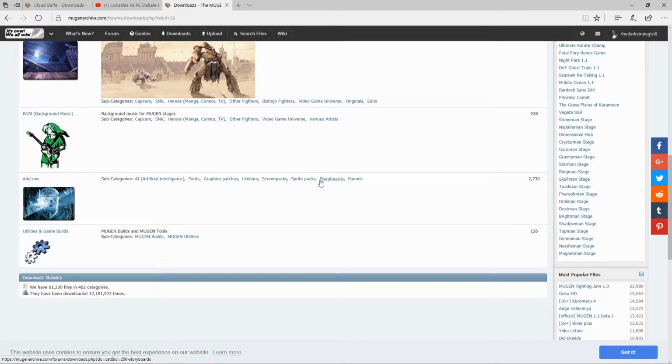So when your character hits someone, it'll activate a sprite of some sort, like a little flash. That's basically what that's for. Storyboards for your arcade story mode, because like I said, you can customize your own story and make it however you want. And sounds, which I'm pretty sure is music once again.